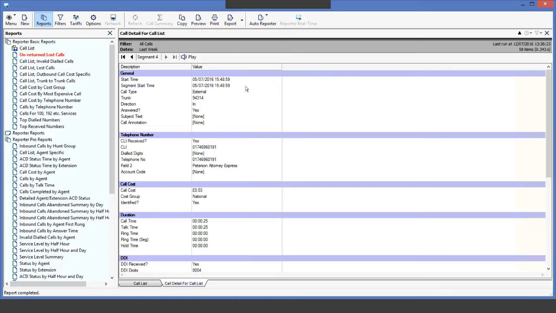So when did it come in? Who answered the call to start with? How long did they talk to that person for? How long did it ring against that extension for? Who did they pass it over onto? Then you can go through and look at the next segment of that call. How long did they speak to the customer for? How long did it ring on their extension for? Who did they pass the call on to? So you can look at each individual segment of that call.